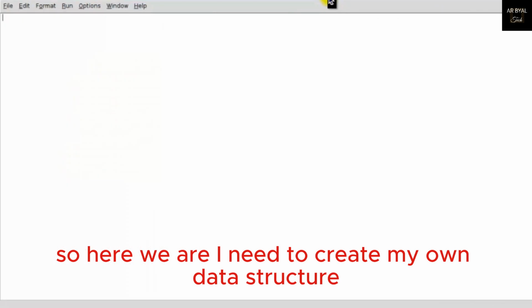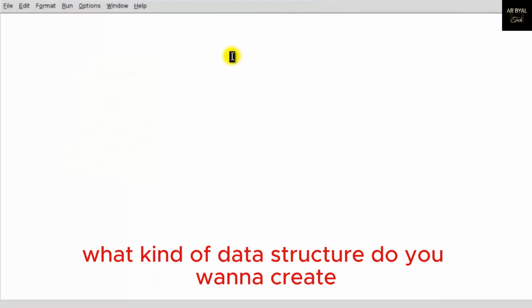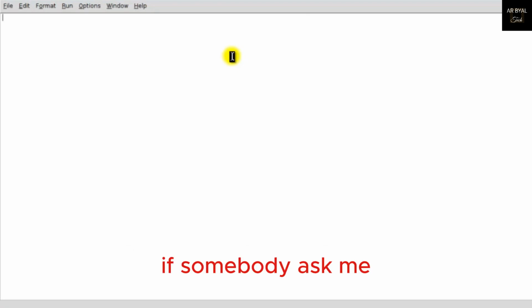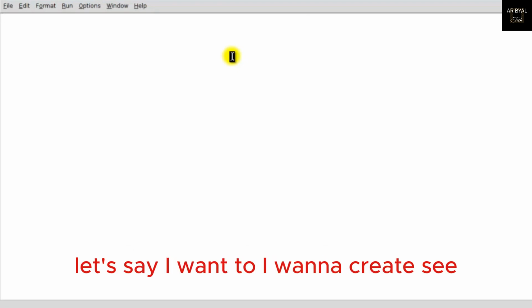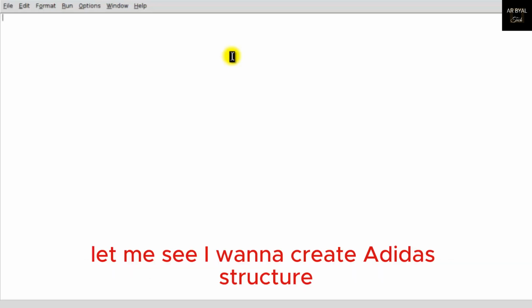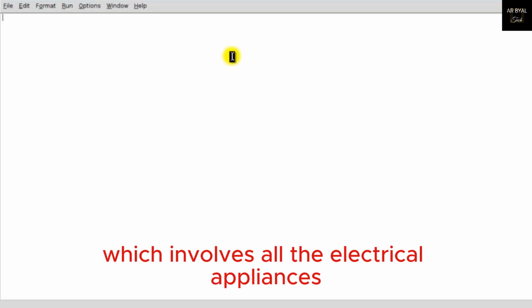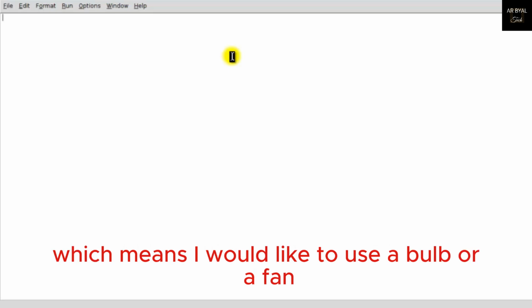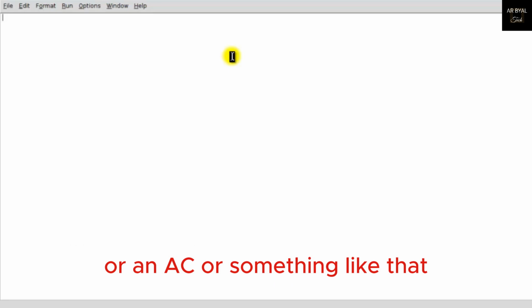All right, so here we are. I need to create my own data structure. What kind of data structure do you want to create? If somebody asks me, let's say, for example, for home automation, I want to create a data structure which involves all the electrical appliances, which means I would like to use a bulb or a fan or an AC or something like that.